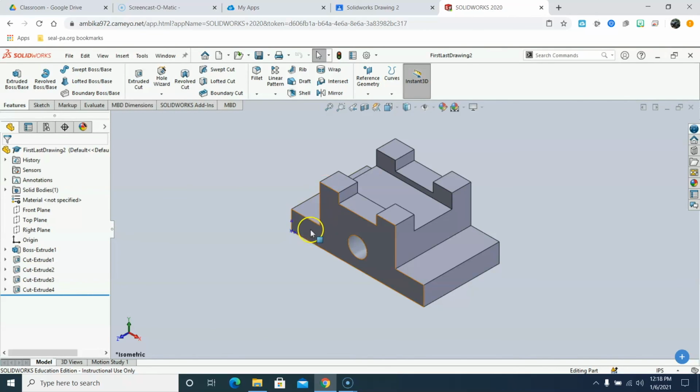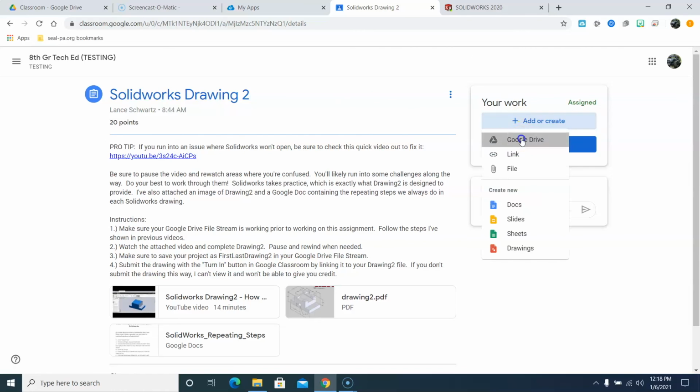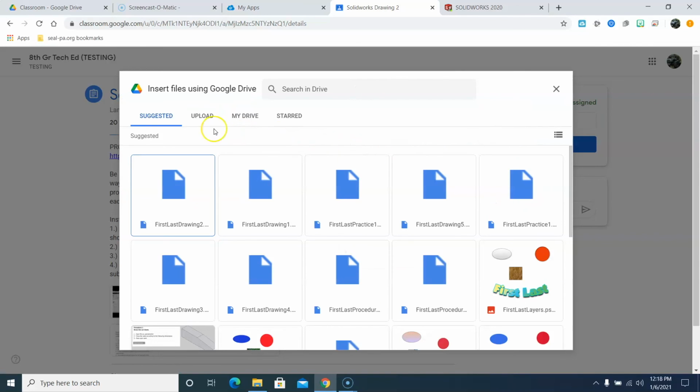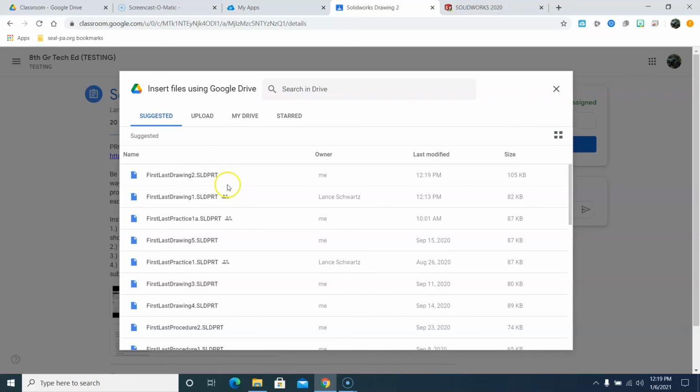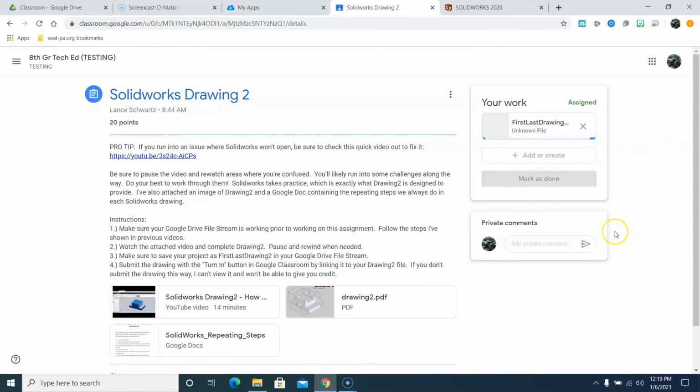I'll say yes. To turn it in, we're going to go back to here. If this is an assignment you recently completed, I'll show you the quick way to hand it in. Add or create, Google Drive. It knows that we have just been working on this one right here. If you want to look here in the list, you can see it a little better. So there's first name, last name, drawing number 2. And I'm going to go ahead and click Insert. I'm going to turn it in.